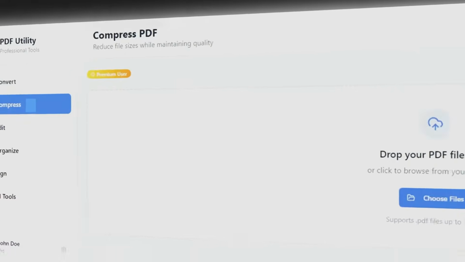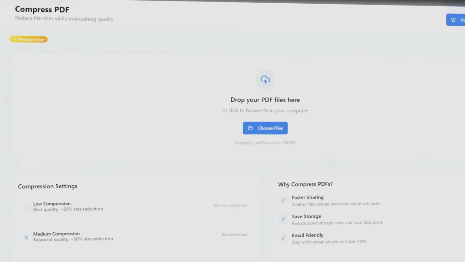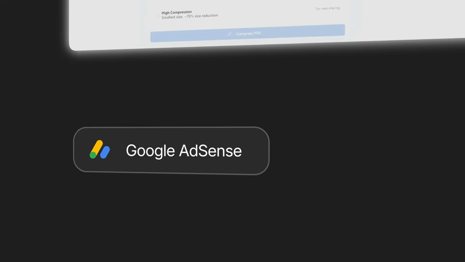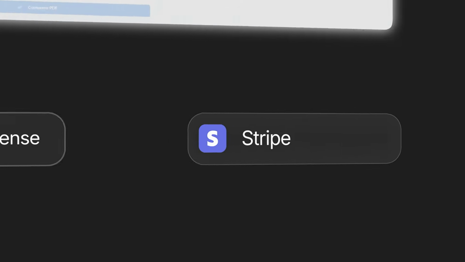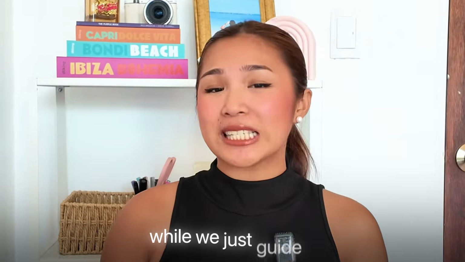I have zero coding knowledge, zero web development knowledge and experience, but by the end of this video, we'll have built a fully functional PDF converter website, connected to Google AdSense for that passive ad revenue, and set up Stripe for premium features. The AI will literally write every single line of code, design every page, and handle all the technical stuff while we just guide it.